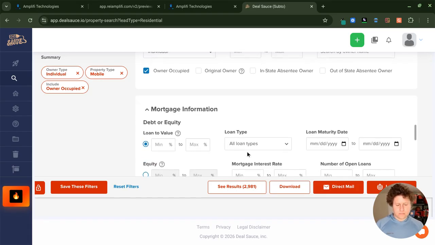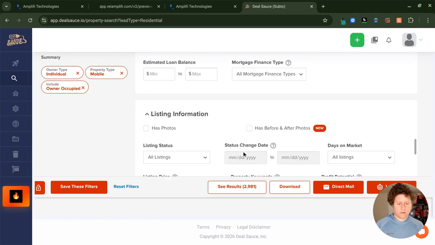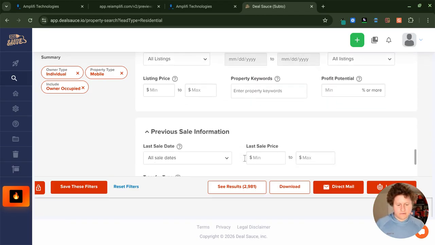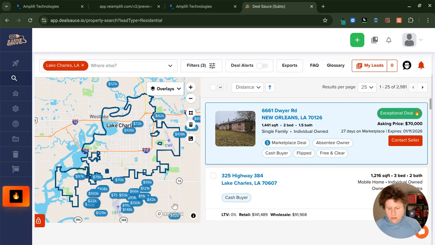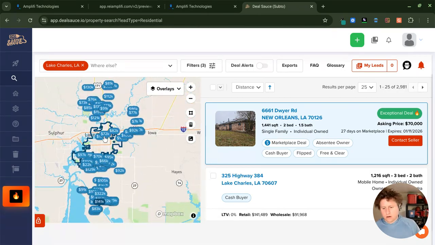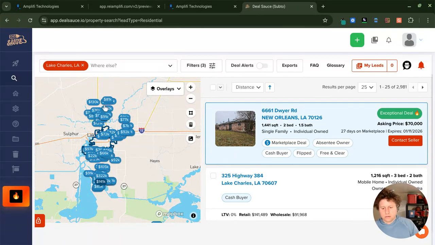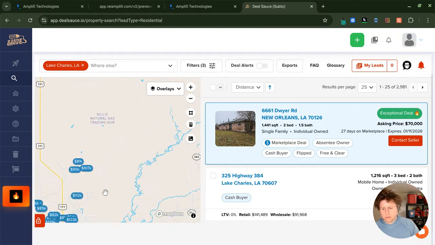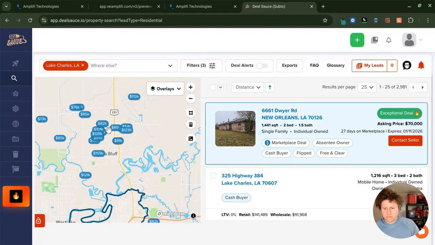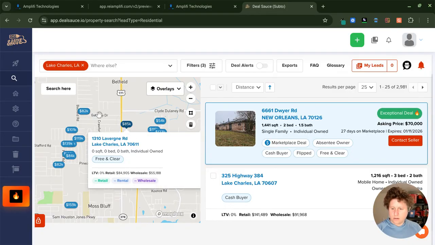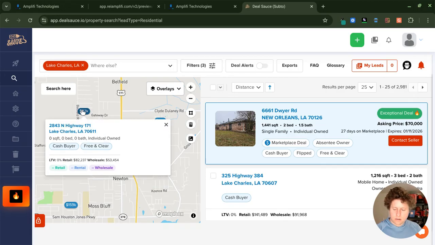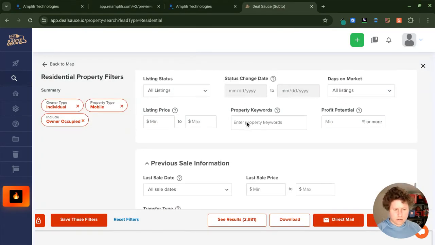All right. Has photos. Let's see. Did it change? It did. Still a lot. I feel like this is just doing all Louisiana though. It's weird. It says there's 4,000 of them, but what's this? Rental, retail. I don't want it to be a rental. I wonder where that is.